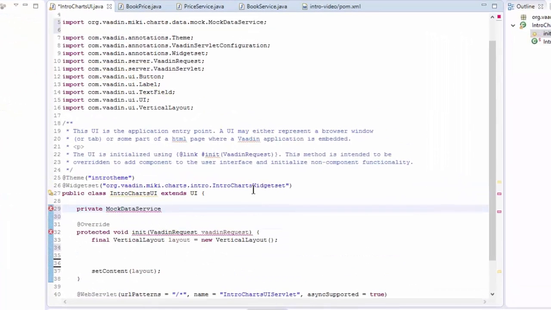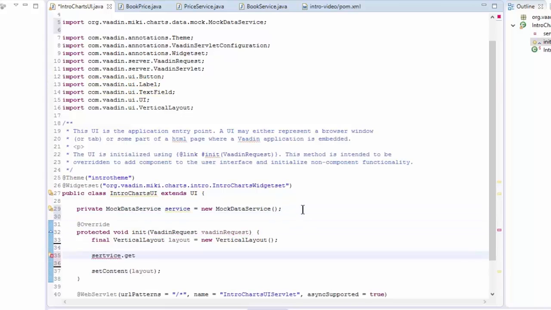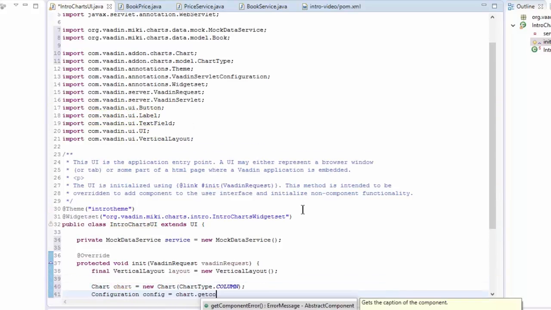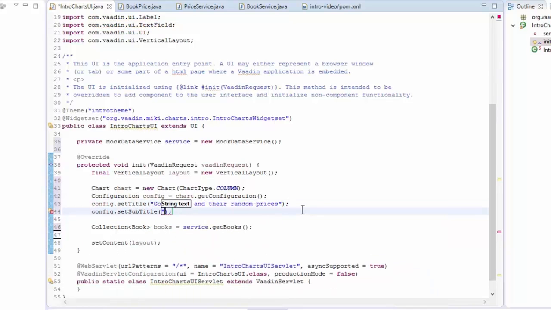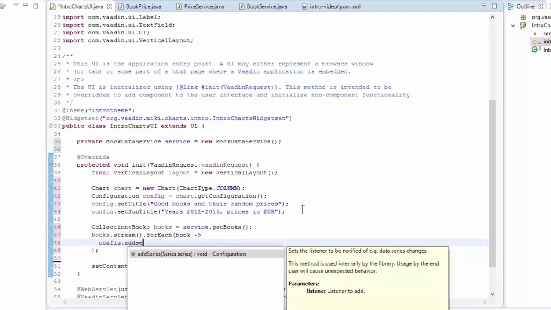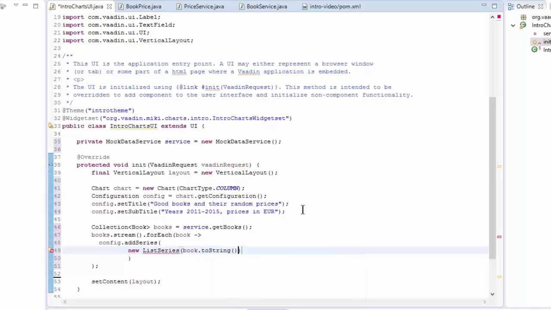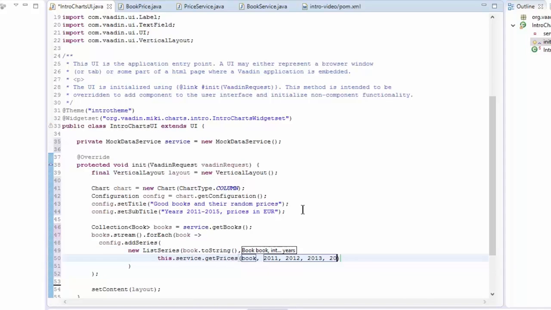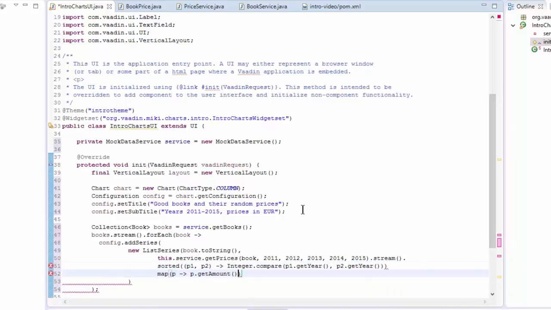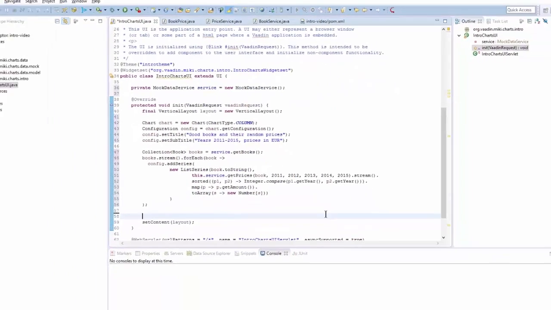Time to write some code that uses the service. Let's also set up a column chart to display the data. Now let's use Java 8 streams to quickly set up the data and add them as list series. We will need one series for each book, and the data in the series will correspond to the price of the book in each of the years we are interested in. And there we have it.